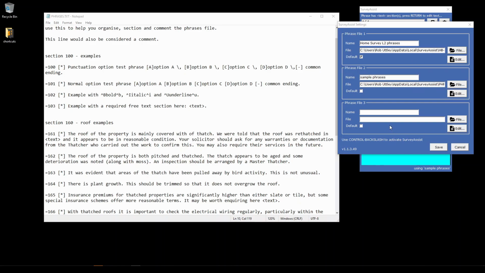Out of the box, the software expects to find these phrases on the local machine. However, it is possible to store the files on a network and have several different machines all sharing the same files at the same time.